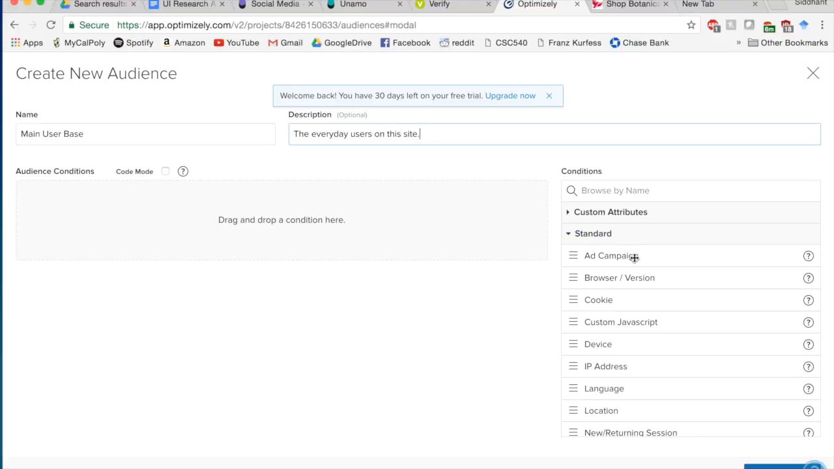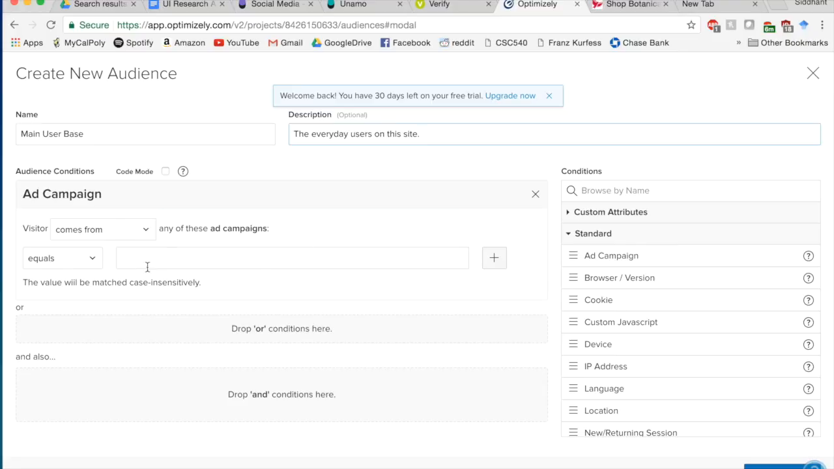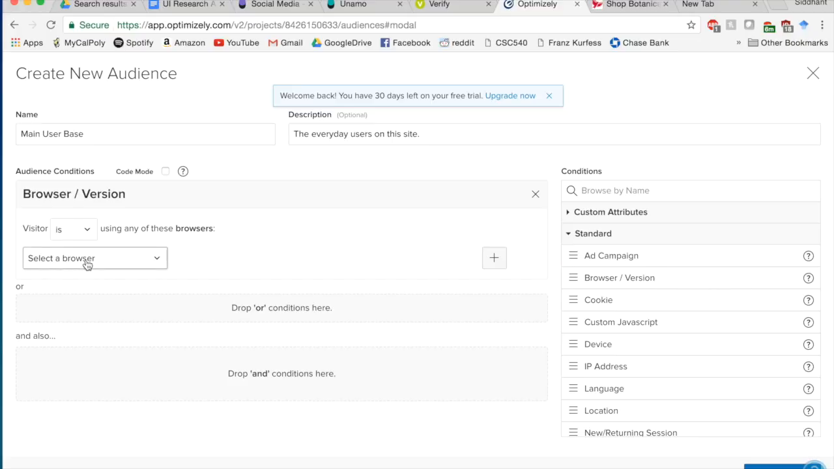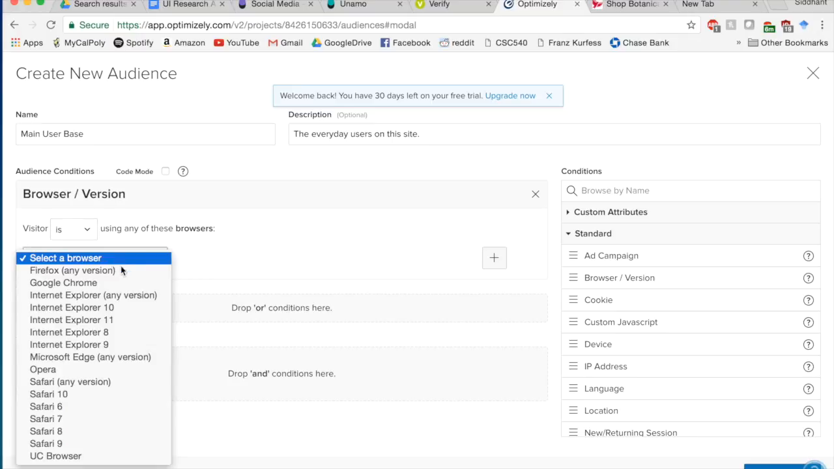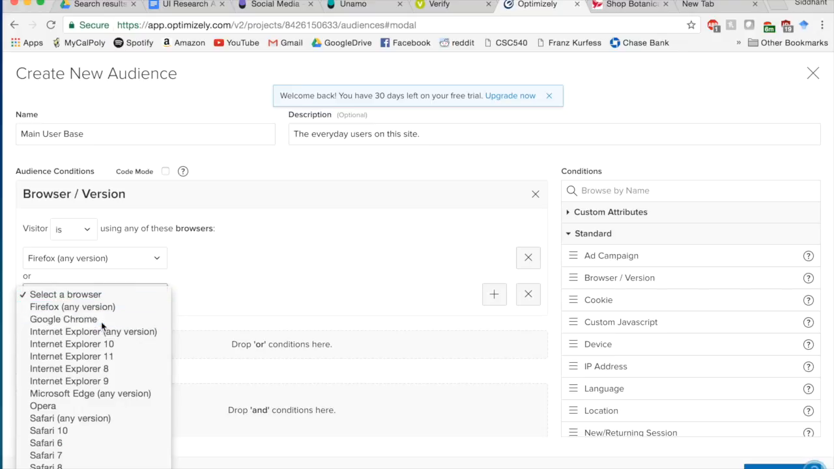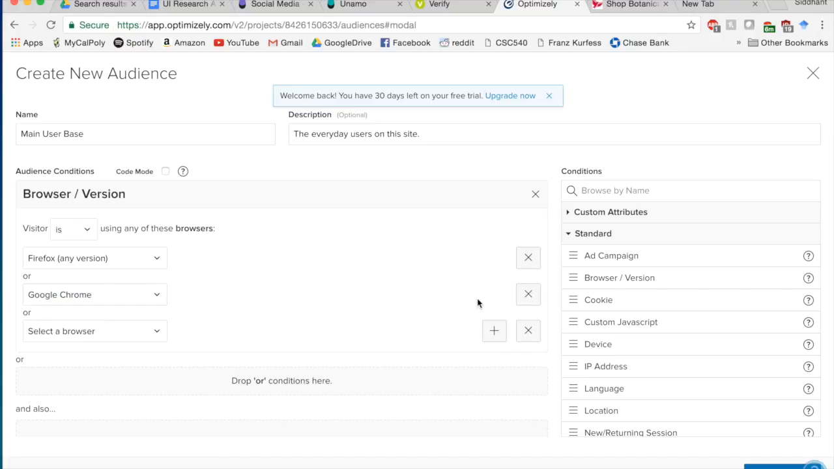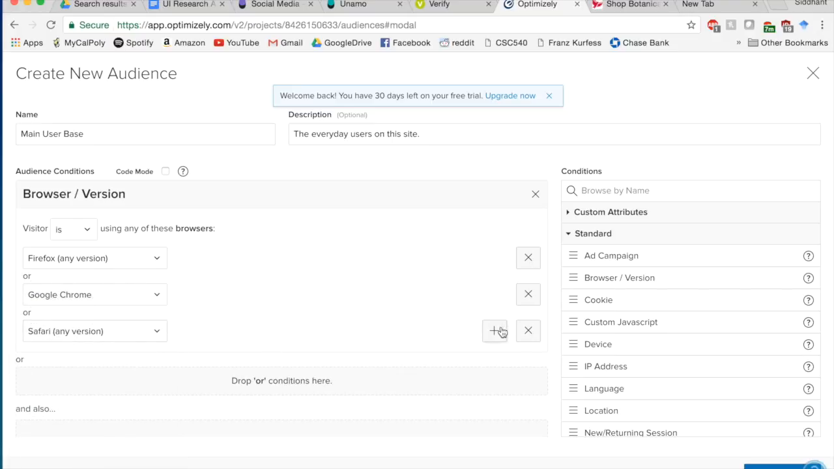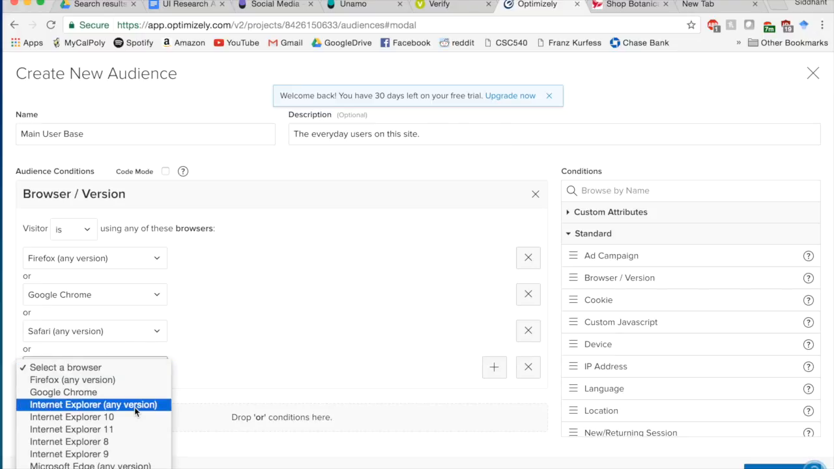Drop a condition. Let's put in an ad. Oh, so if a visitor comes from an ad campaign, I guess the everyday user wouldn't be coming from an ad campaign. So maybe browser, they would probably come from browser. Anywhere. Firefox, maybe add Chrome. And then for some of the weirdos out there that might be using Safari and Internet Explorer.